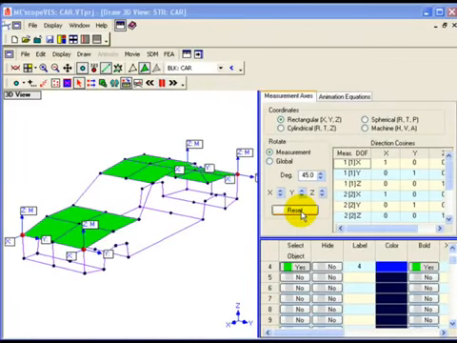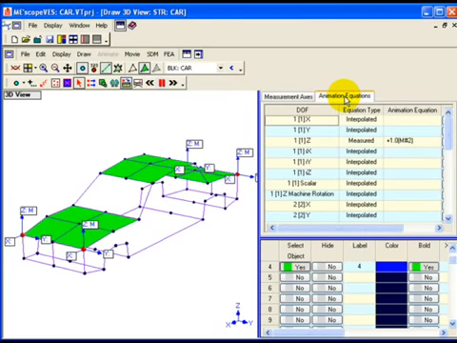The Animation Equations tab displays the animation equations for all points on the model. Click on the Animation Equations tab to display the equations for the 4 selected corner points of the car body. Scroll through the animation equations in the spreadsheet on the tab.